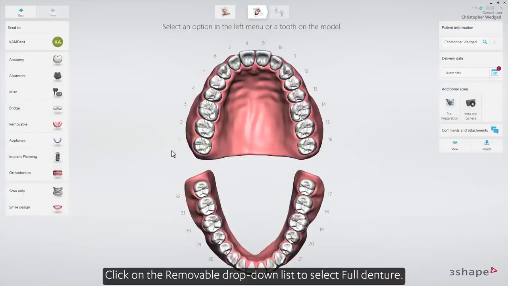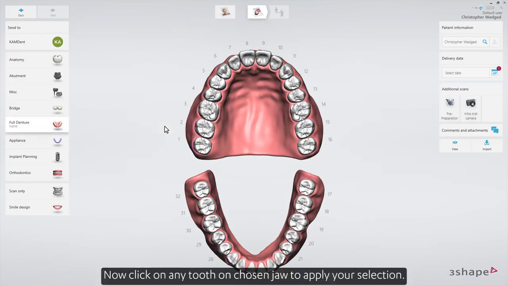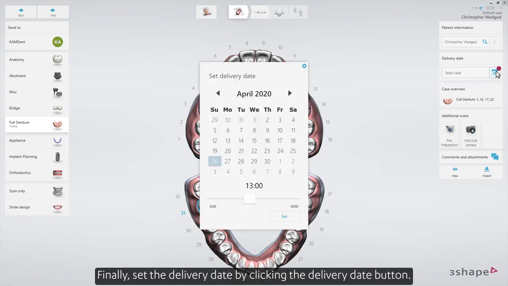Click on the removable drop-down list to select full denture. Now click on any tooth on the chosen jaw to apply your selection. Now do the same for the opposite jaw. Finally, set the delivery date by clicking the Delivery Date button.